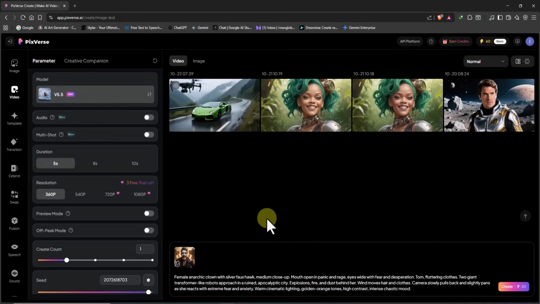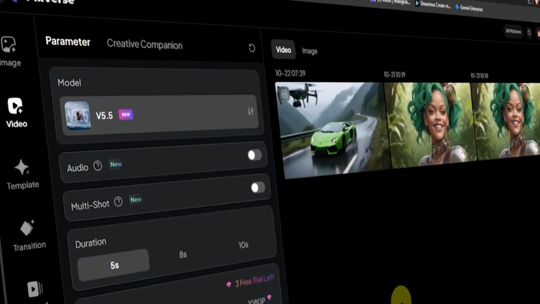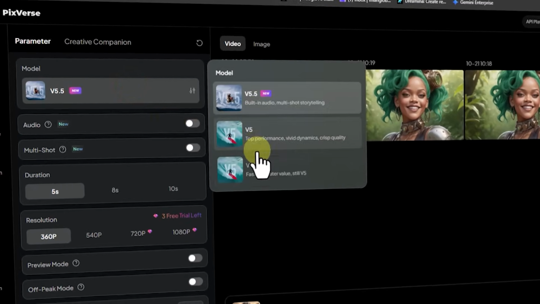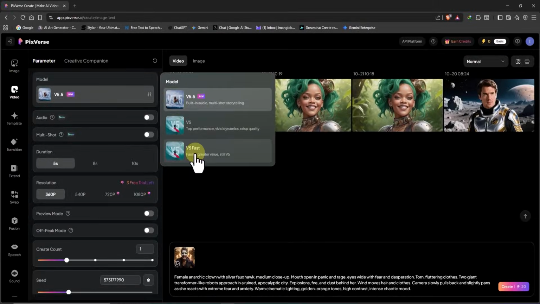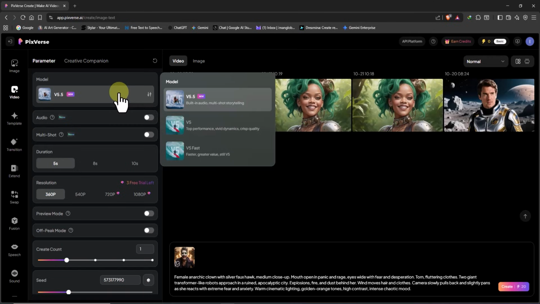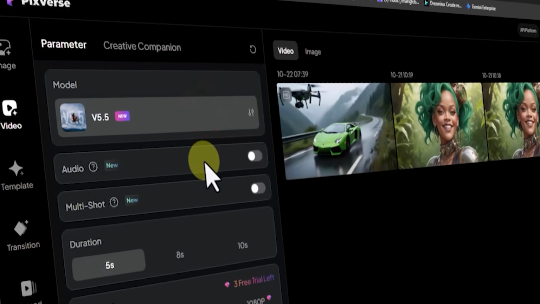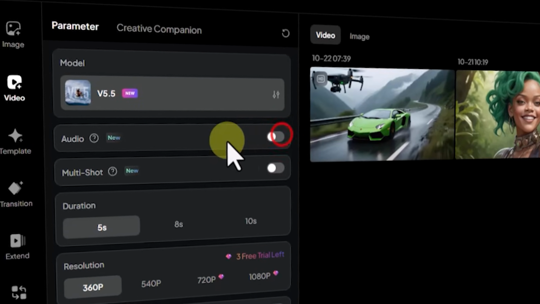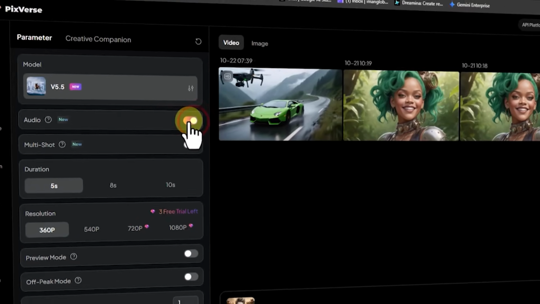First, we need to choose the processing engine. In the latest update, we have three options: V5 Fast, V5, and the True Champion, version 5.5. Naturally, for the highest possible quality, I go with version 5.5. By enabling the audio option, which is newly introduced in version 5.5, the video is generated with native sound included.